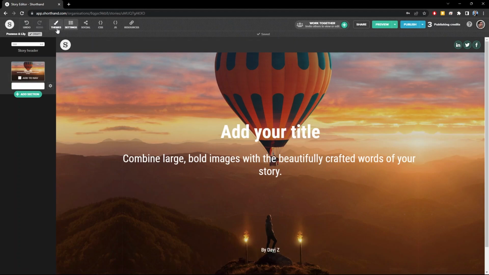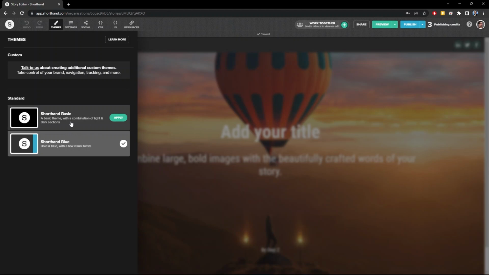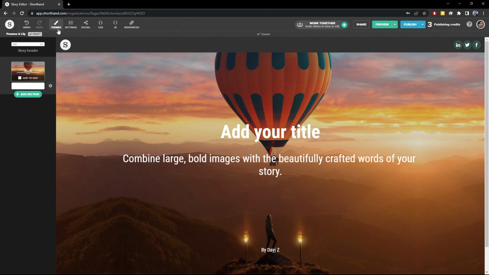You can also click on Themes and choose between Shorthand Basic and Shorthand Blue. These will affect the available fonts and the theme colors, and you can contact Shorthand to create your own theme with your own brand fonts and colors. Great. Now this is the first section of the story. It's called the title section, and we will edit it in the next video.